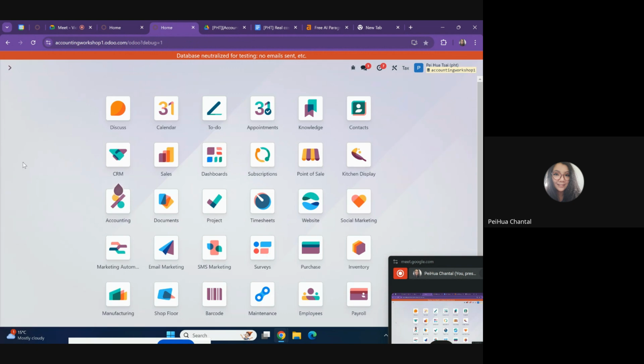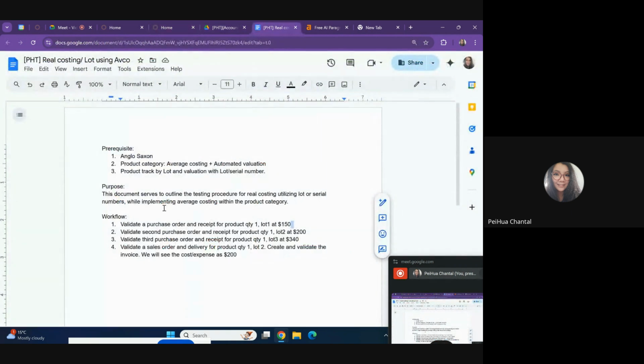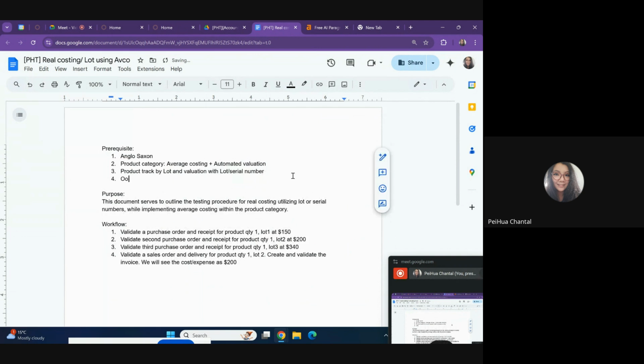So that's it for the testing. Even though you're using average costing, Odoo prioritized the real costing, and it is functional. Thank you. Again, we're using version 18, Odoo 18. Beautiful. Thank you.